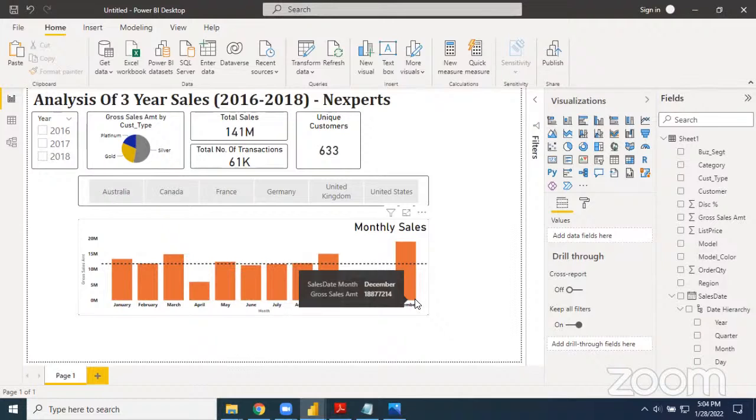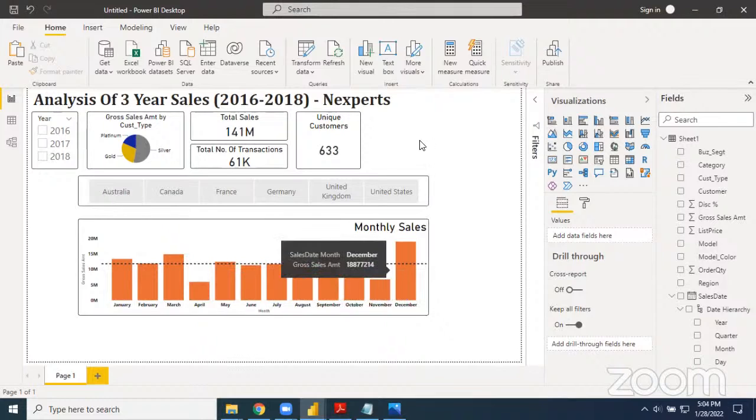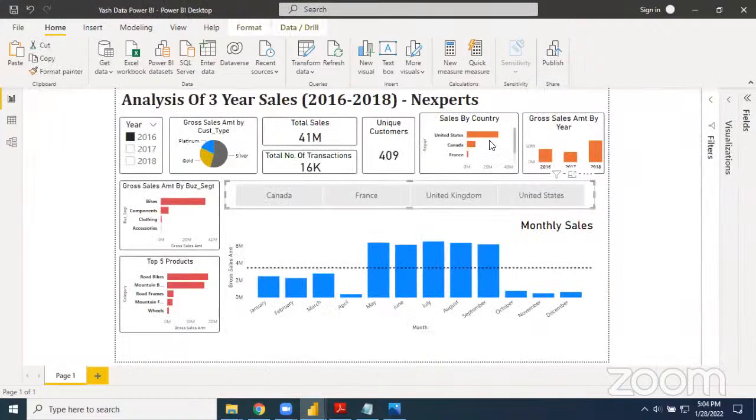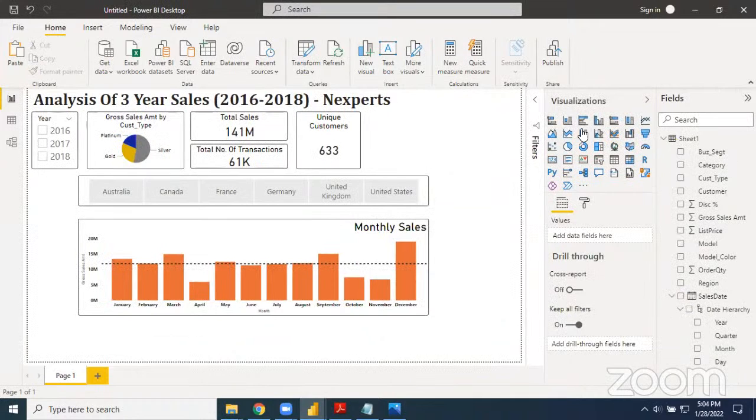So guys, here we are going to add some more charts to it. From visualization, we are going to select clustered bar chart. Let's say here, I'm going to display this information, sales by country and gross sales amount by year. And for that, from my visualization, I will be using clustered bar chart. You can just hover your mouse and this is going to be your clustered bar chart.